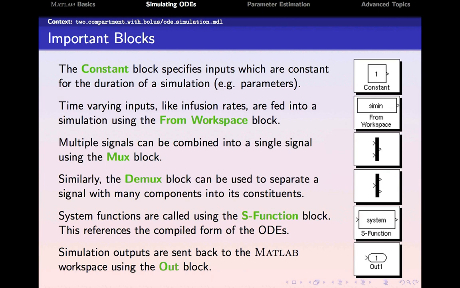If we have time-varying inputs, like infusion rates, these are going to be fed into the system using the from workspace block. This is basically a block that can hold a vector of values and corresponding times, and then it's going to fit those together through linear interpolation. It can be useful to concatenate or combine multiple signals in MATLAB. If you have 2 different signals and you want to combine them into one, you're going to use the mux block.